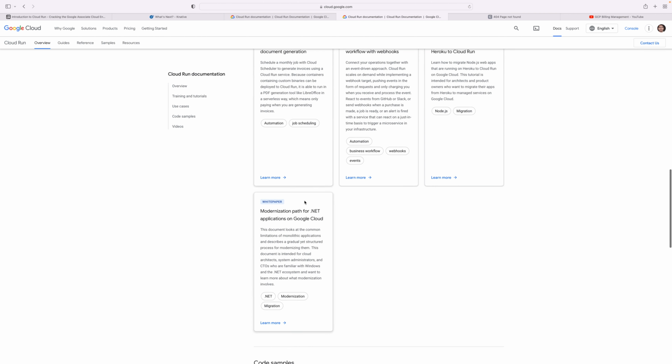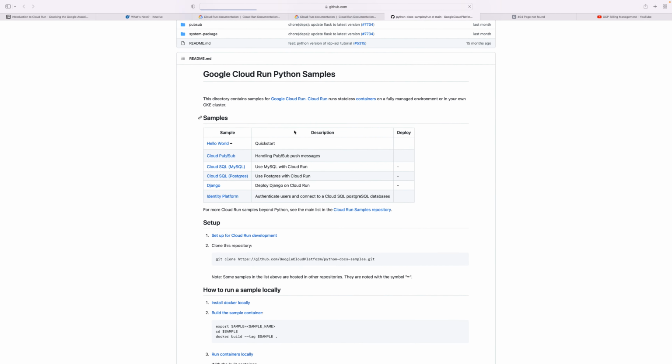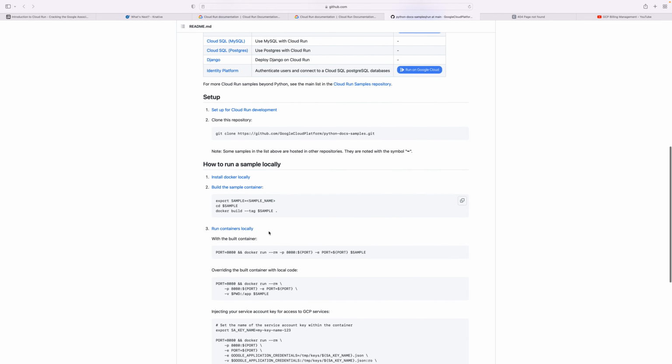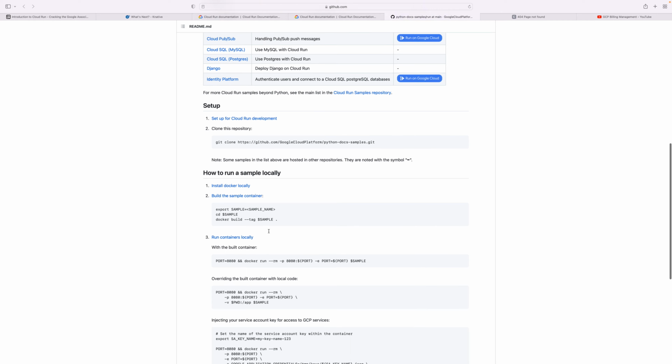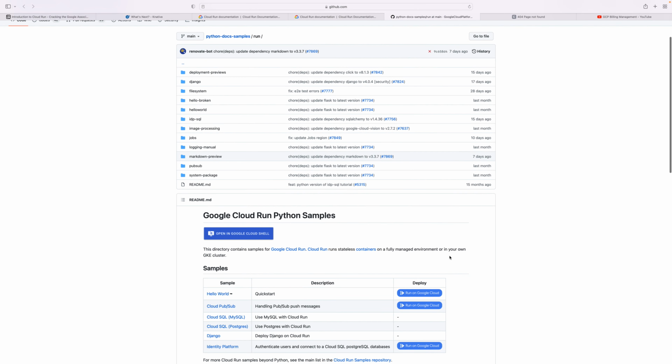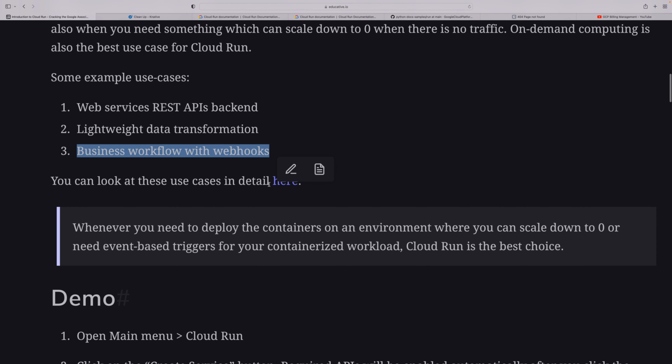use cases you can also go through here, and you can see code examples in Node.js, Java, and Python. So I would go here, and there is documentation. You need to go through all those things if you want to learn in depth, run and learn more. Okay, so this is Knative.